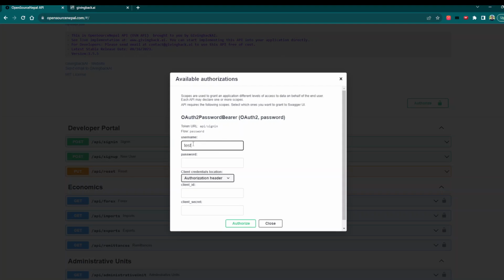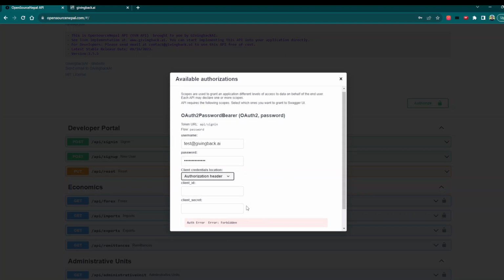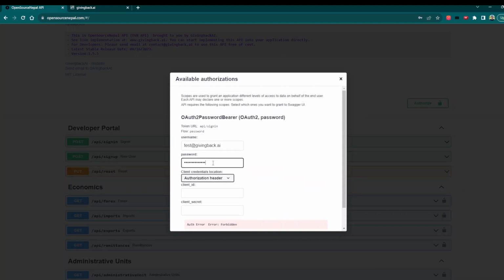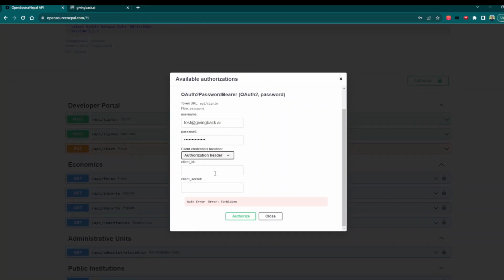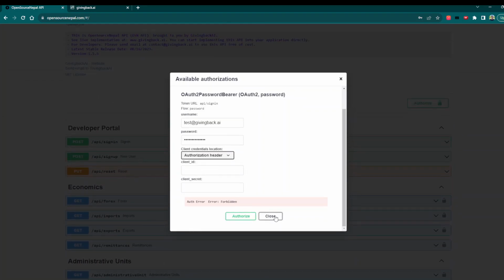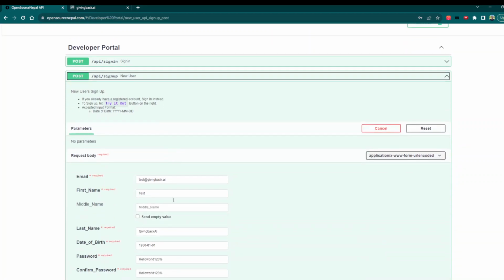So enter your email here, test at the rate givingback.ai, and then password would be this. I had copied it from my last location. So it says forbidden, because why is that? Let me say hello world 3 percentile. Okay, it says error. Why? Let's check.